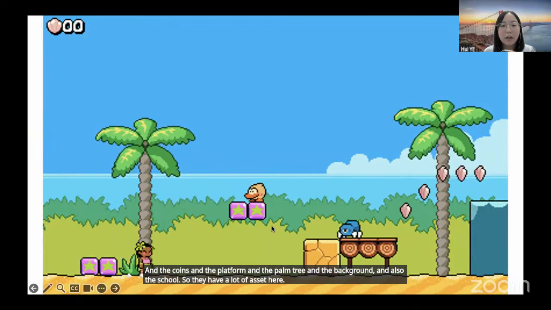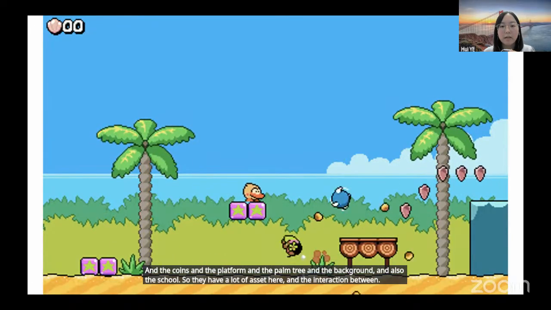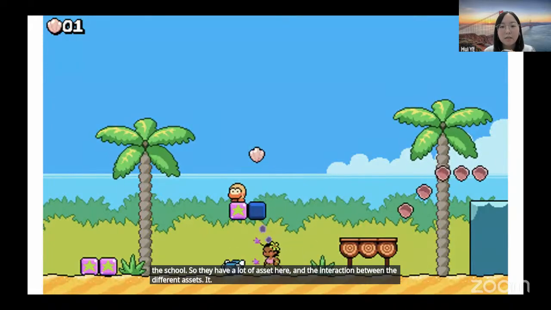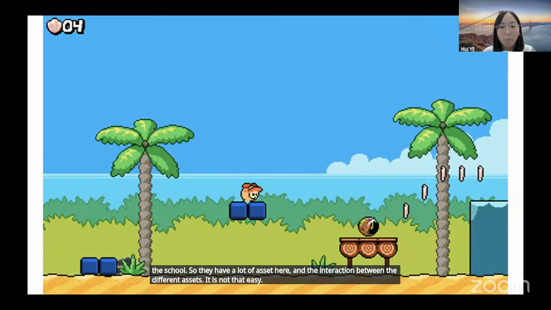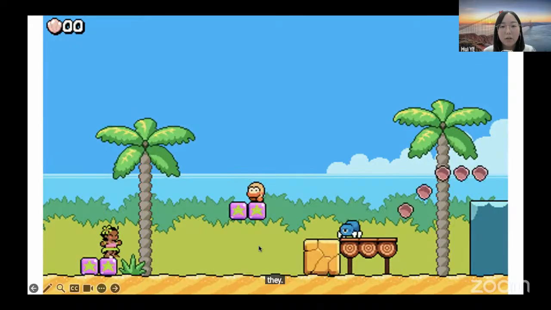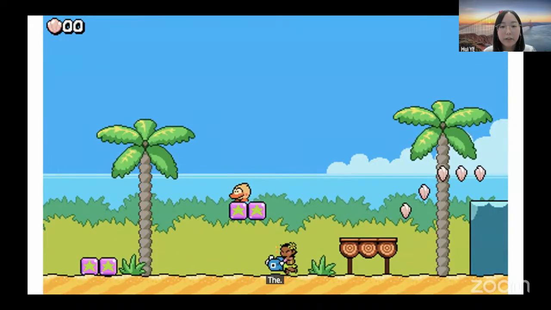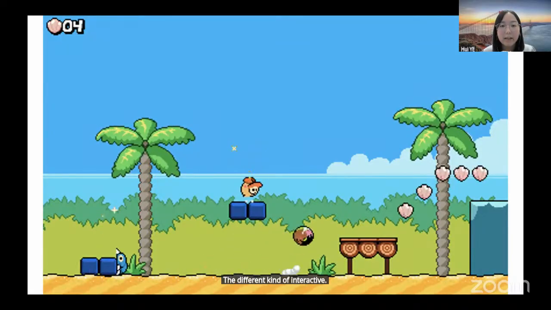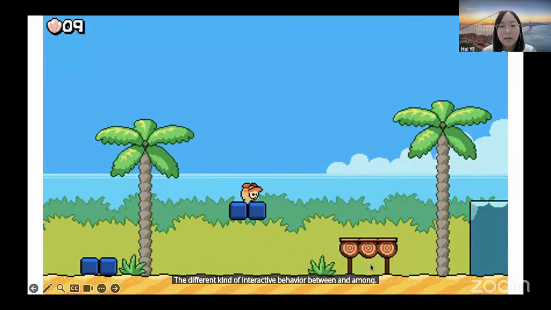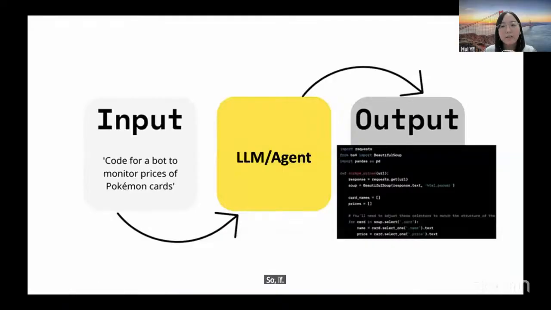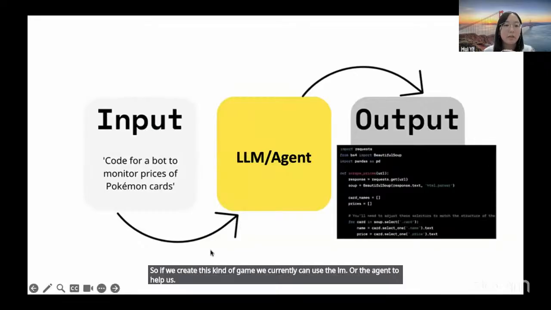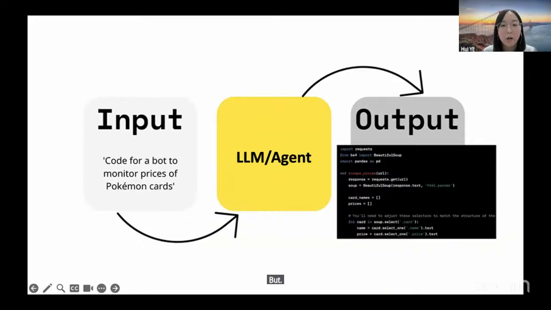The interaction between the different assets is not that simple. They have different kinds of interactive behavior between and among different assets. If we create this kind of game, we can currently use the LLM or an agent to help us translate the text into code. But here are some problems.